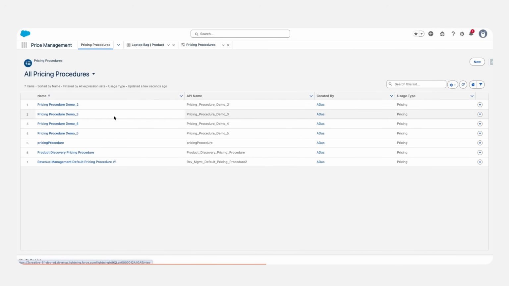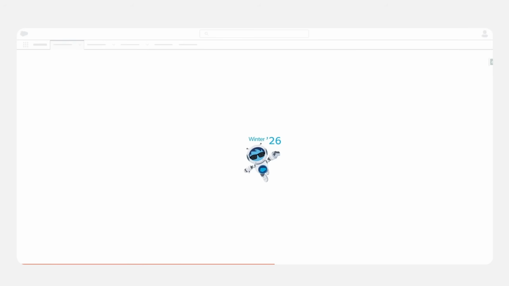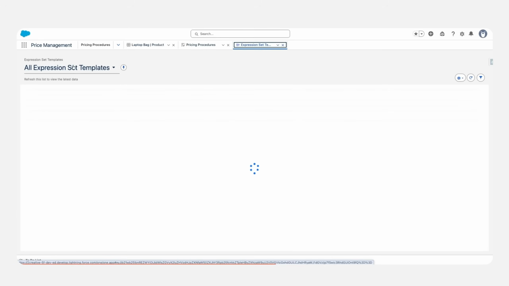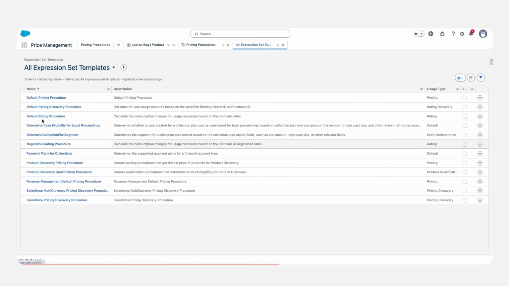So in the demo work, you can find all these pricing procedures already present. If you are creating from scratch, then you don't have any pricing procedure present here. You can find some expression templates from the app launcher. So you can go to the expression set templates here, and here you can find the expression set template list. So it is taking quite a bit of time. Okay, so we have all the expression set templates here.